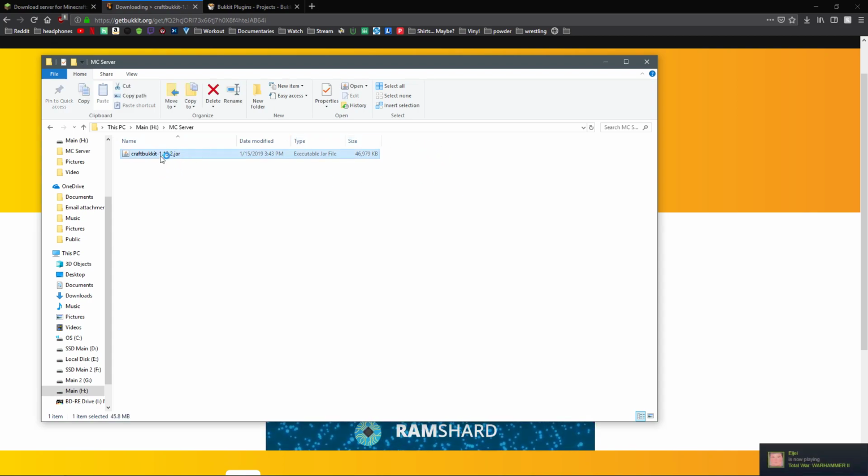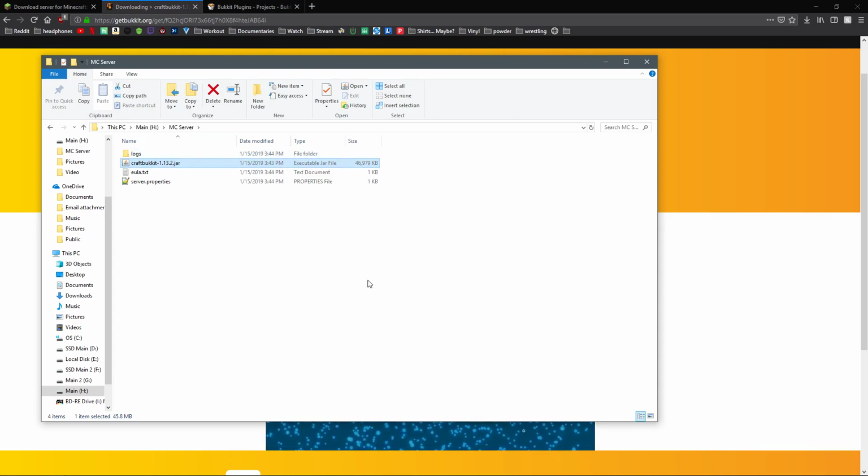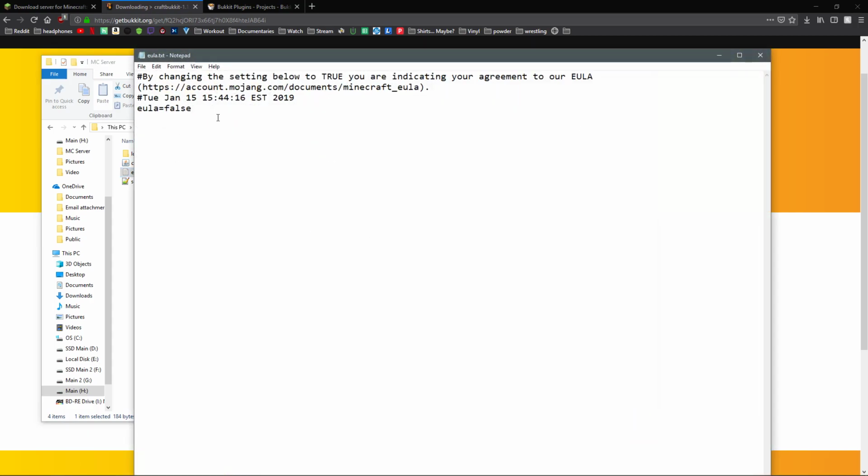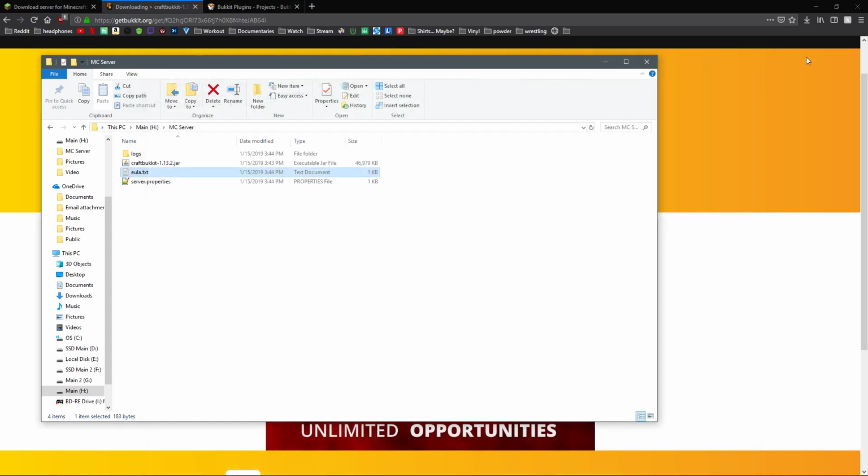Now, CraftBukkit isn't going to launch any console or GUI or anything for right now. I will show you in a minute how to get it to do that. So this is going to be the same thing. You want to go to open with Notepad, make this true. Make sure to save it. Alrighty, and then we're going to relaunch it.